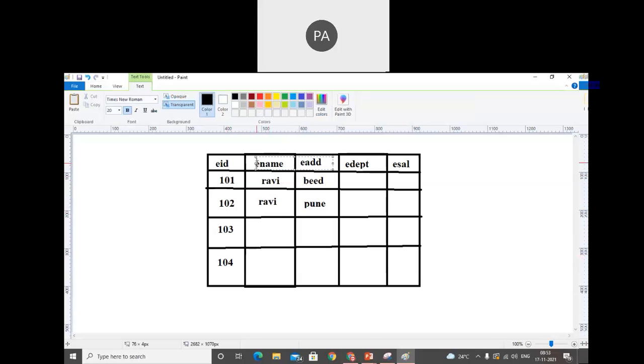It cannot happen that one name becomes different kinds of names. For example, once Ravi is entered, there can be no other person having the name Ravi. That cannot be the case.